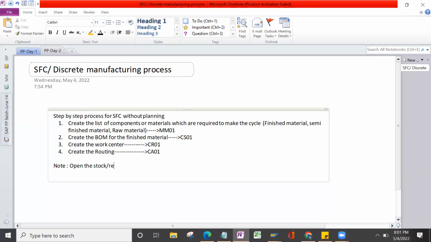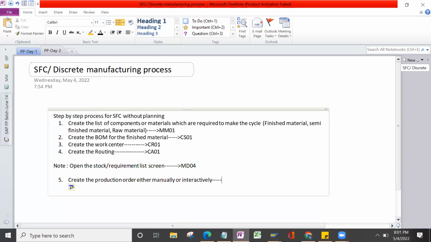Open the stock requirement list screen. If you see here, I am representing both how much stock is there and what my requirement is. Both I can see in one go with the transaction code MD04, sir. And the next, this is the note point, sir. The next point is create the production orders. You are creating the production order either manually or interactively. This can be done through CO01, sir.